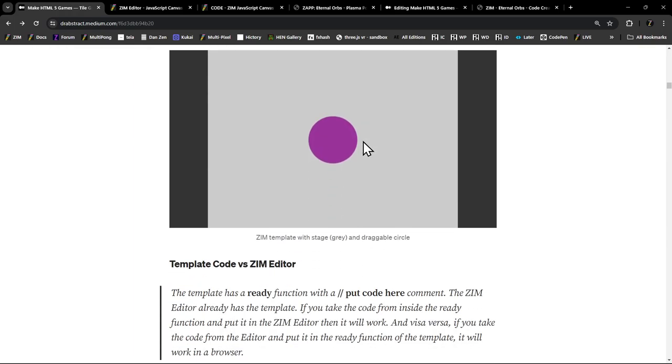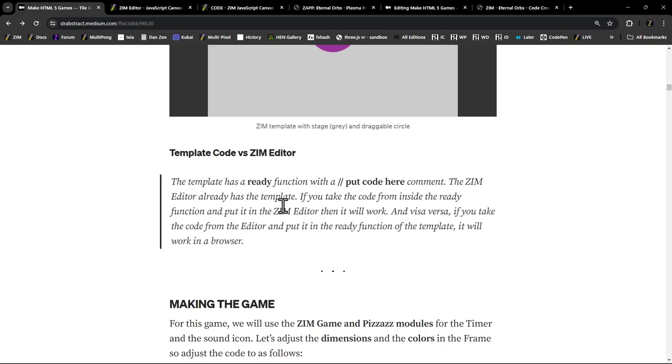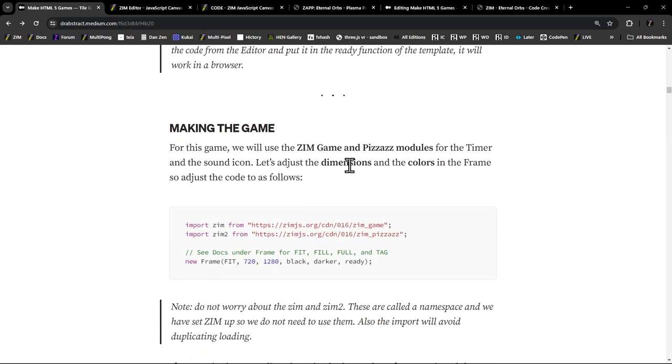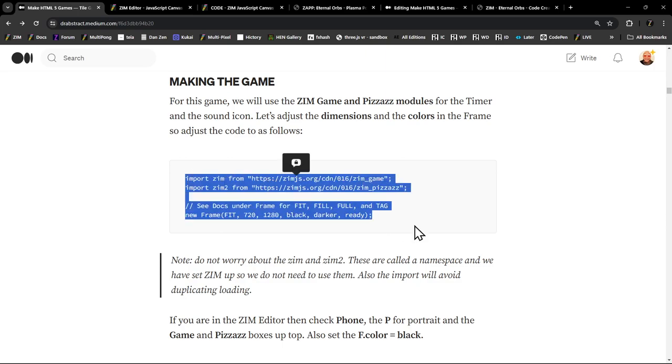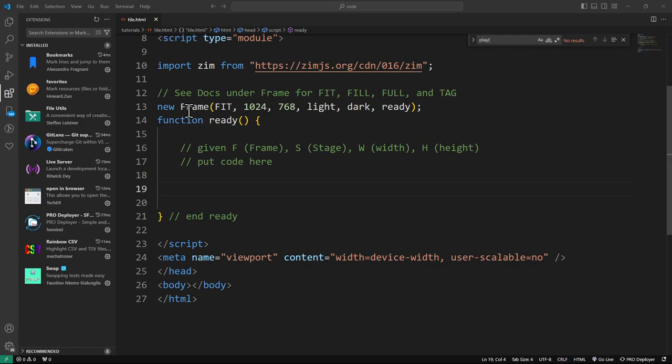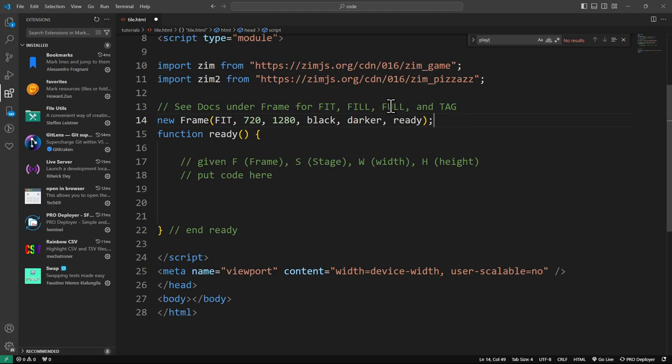The gray box is a stage. We mentioned that. We mentioned the template versus the editor. And now we're into the making of the game. So yeah, here's some code that we want to change. We're going to import. Well, let's bring this in. And we're changing both these things here. So copy that right down to the new frame. There's the new frame, and there's the import, and let's see what we did.